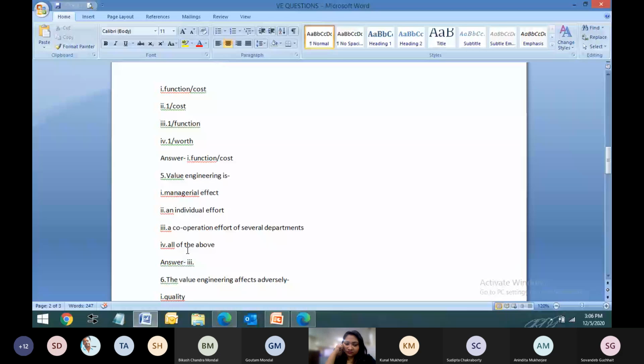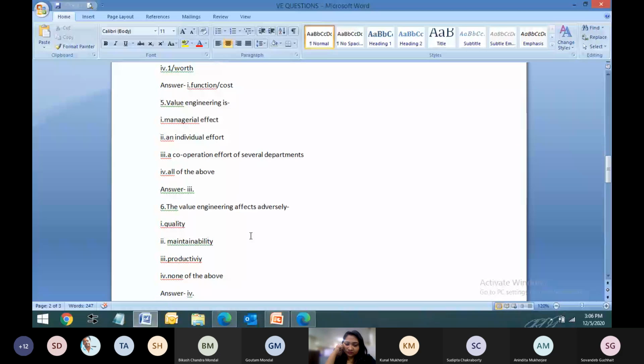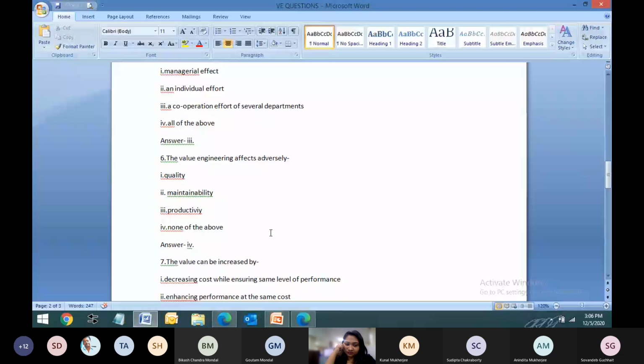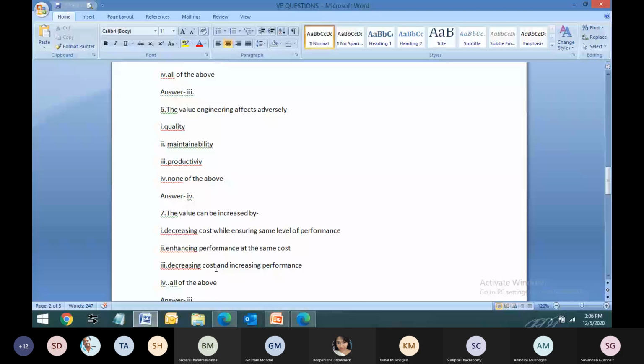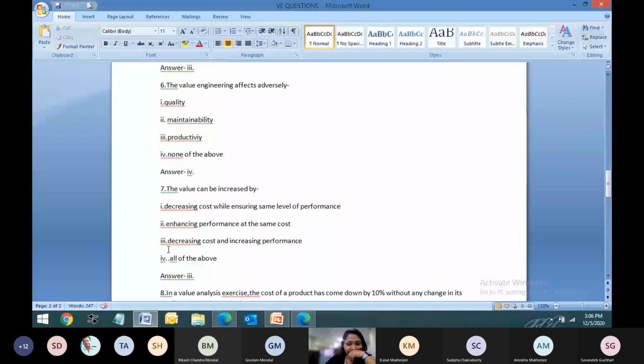Value engineering affects adversely quality, maintenance, productivity, none of the above. Actually, there is no adverse effect on any of them. None of the above. The value can be increased by decreasing cost while ensuring the same level of performance, enhancing performance at the same cost, decreasing cost and increasing performance, all of the above. The answer is the third, that is enhancing the performance at the same cost. This is also a part of cost saving, that is, keeping the cost the same, we enhance the performance. This is value engineering.